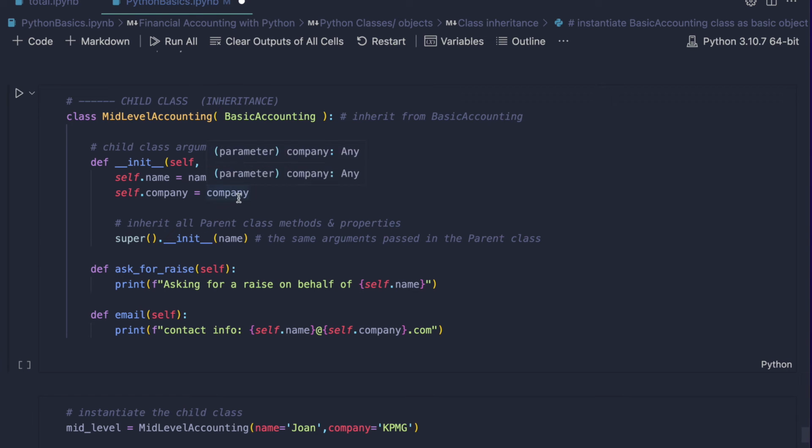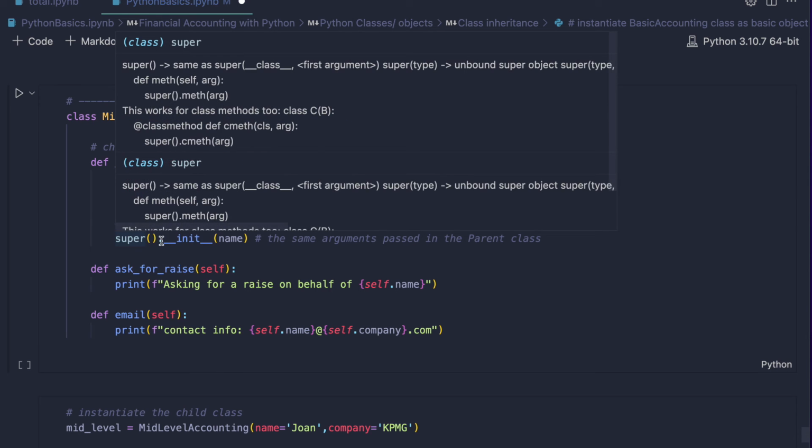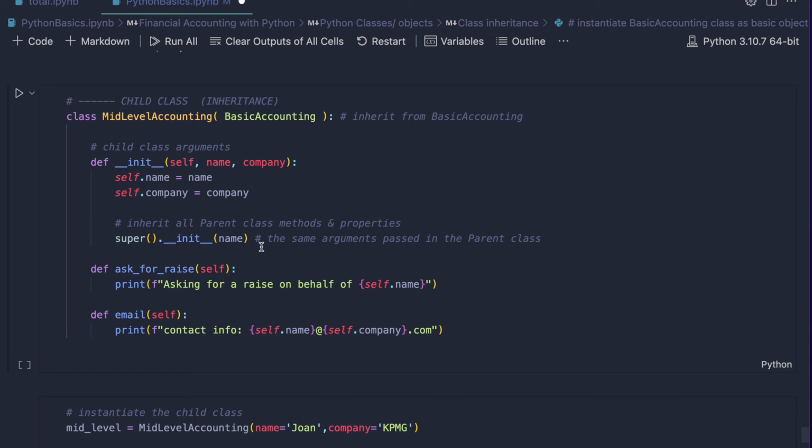To inherit all parent class methods and properties, we use the super function .__init__ method, and we pass in name. Since the parent class only had name as its argument, we only need to pass in name here.